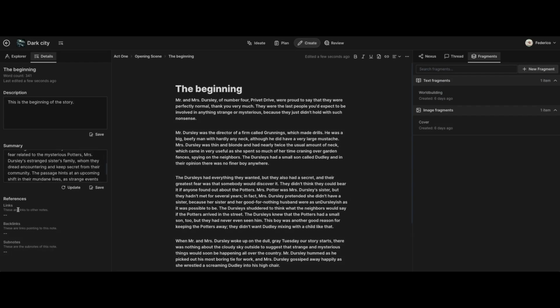Now the references, links and backlinks, are the same thing that we have in V2. Links are pointers to other nodes. Backlinks are incoming pointers to the current node, so another node pointing to this one here. And subnodes are a new concept introduced in V3. Subnodes are nodes that are children of the current node.